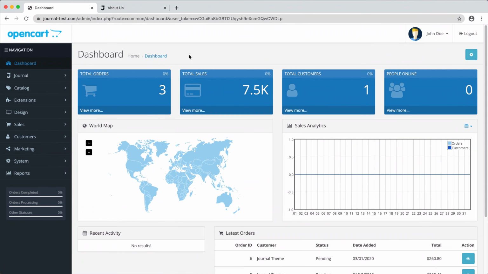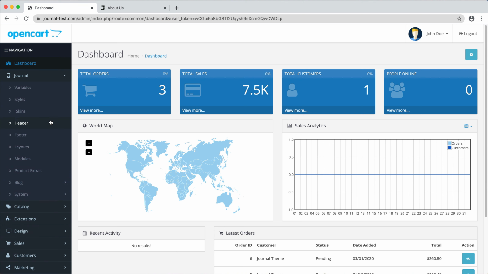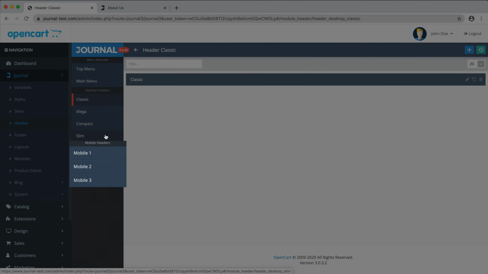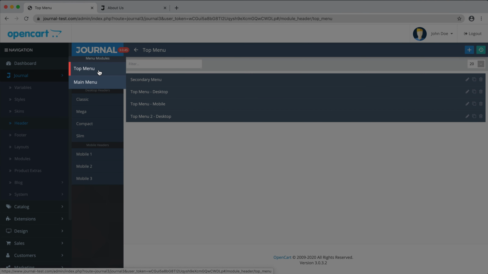Headers come in the form of modules and are found in our admin panel by navigating to Journal, Header, and here we see 4 header options for desktop and 3 for mobile. There are also 2 types of dedicated header menus, which we'll take a look at later in this video.